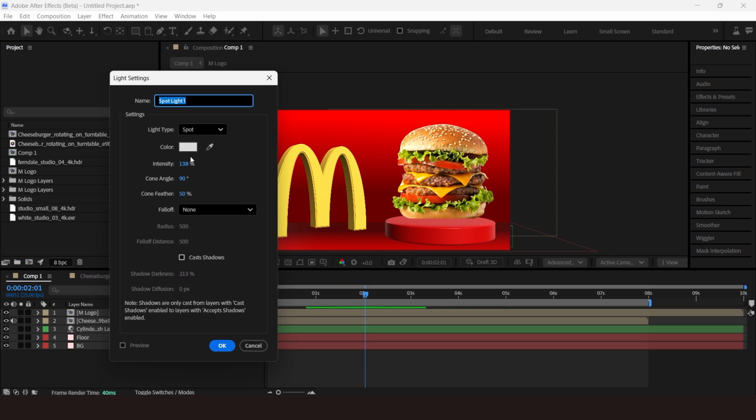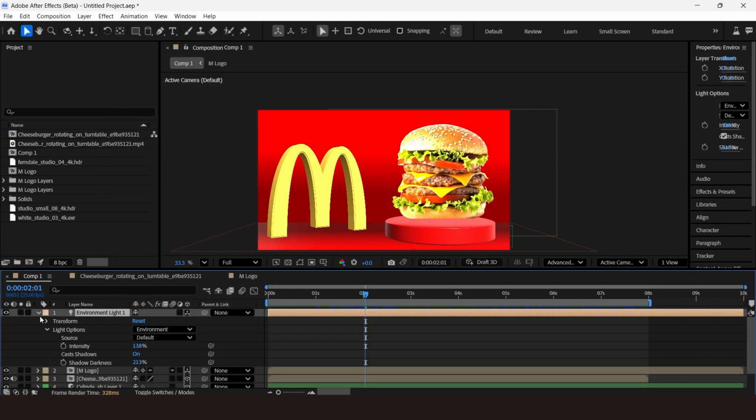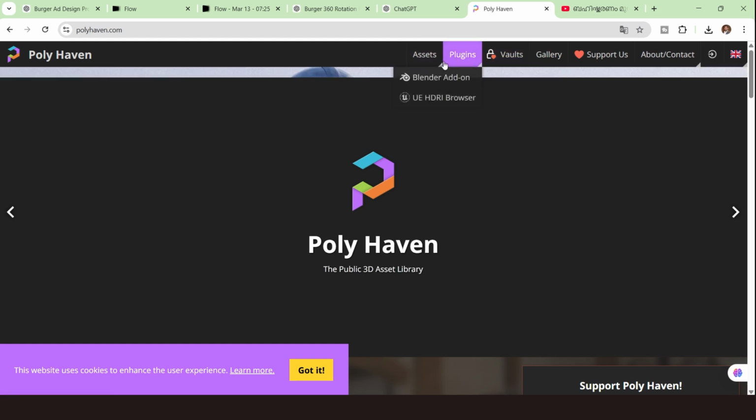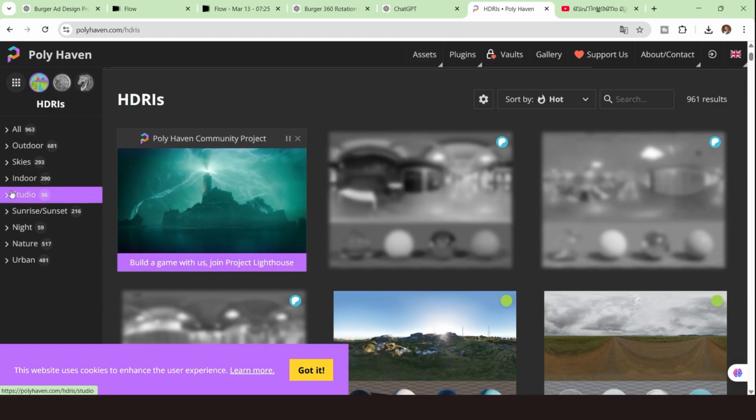Now create a new light, and in the light settings choose Environment Light. In the Environment Light source, we need an HDRI image. You can download HDRI images from the website Polyhaven.